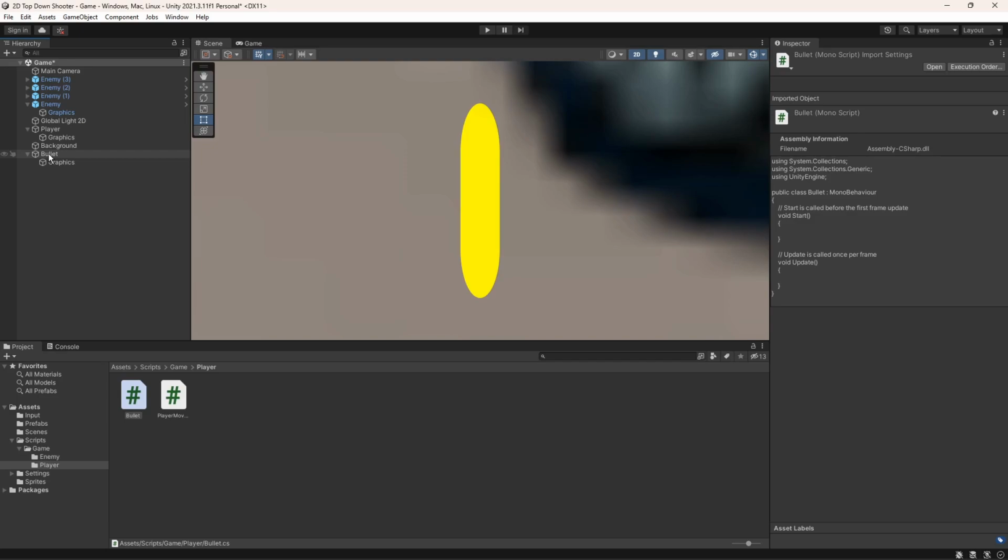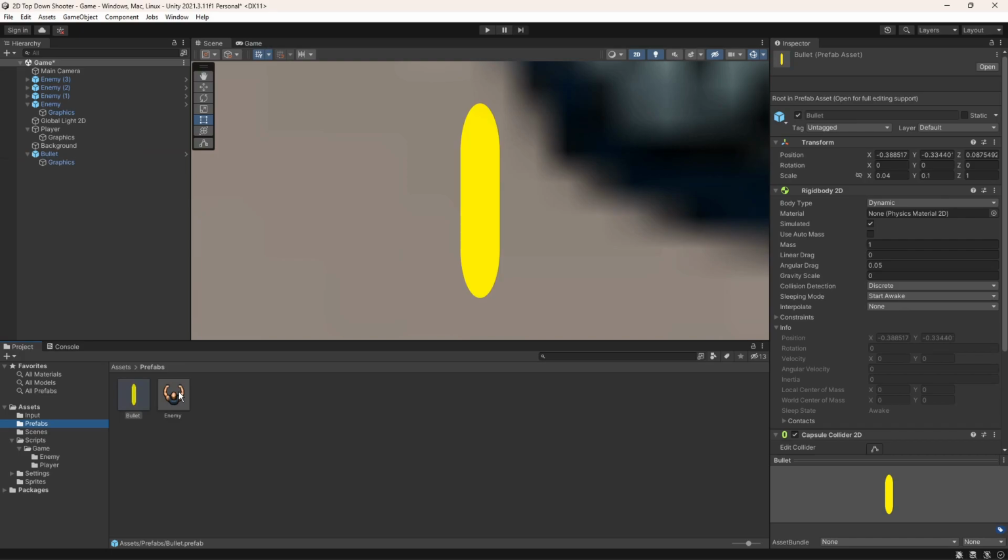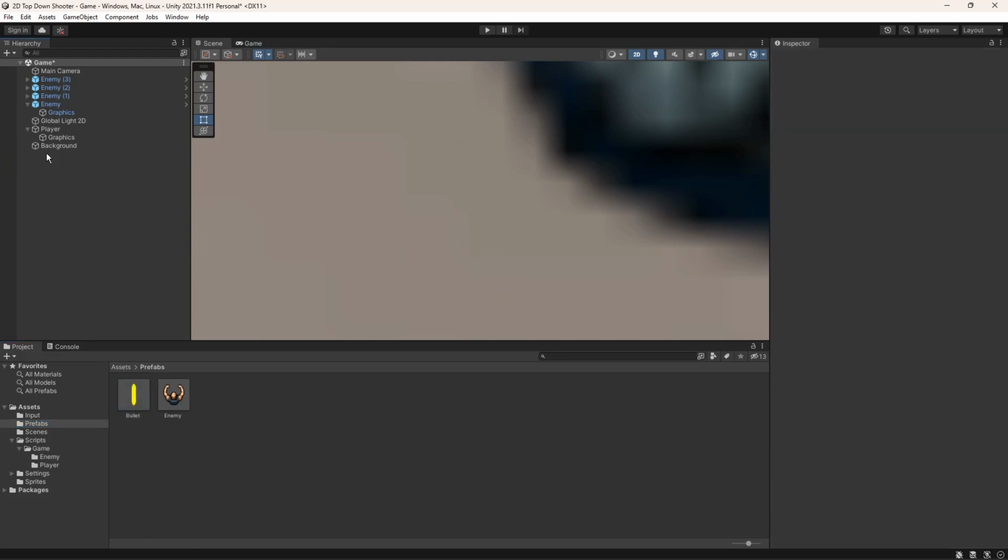At the moment, we just have one bullet floating in the scene. When the player presses the fire button, we're going to want to be able to spawn multiple bullets. To be able to do this, we need to convert the bullet into a prefab. We'll navigate to the prefabs folder in the project panel. Then we'll simply drag the bullet from the hierarchy into this folder to create the prefab. We can now create as many bullets as we need from this prefab, so we can safely delete the one we have in the scene.